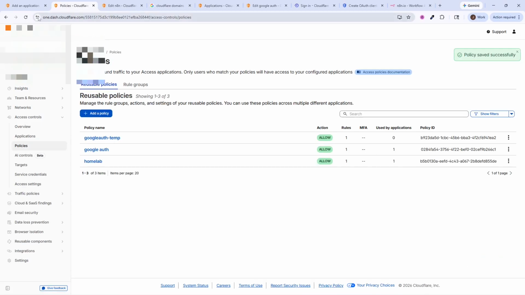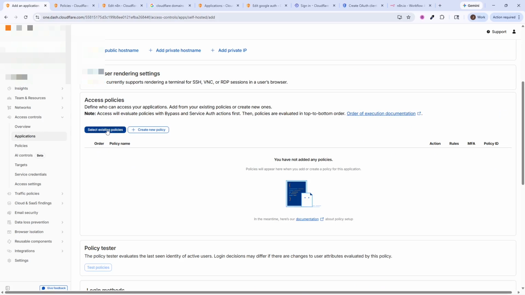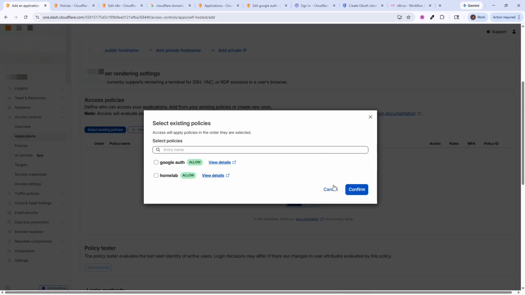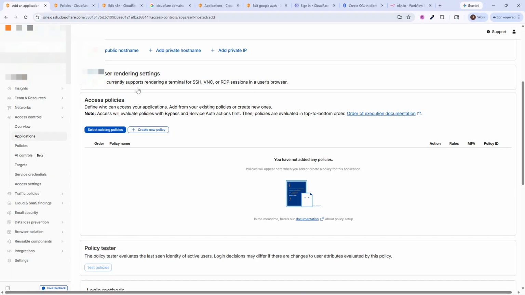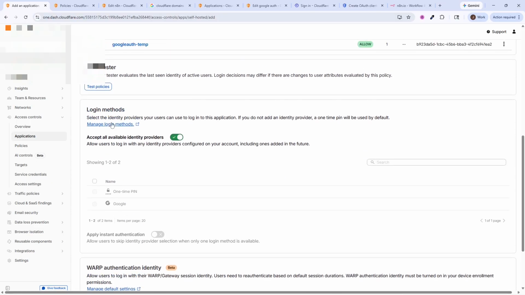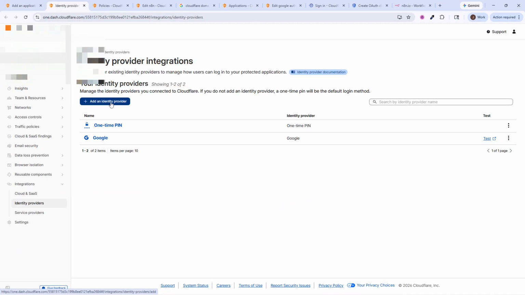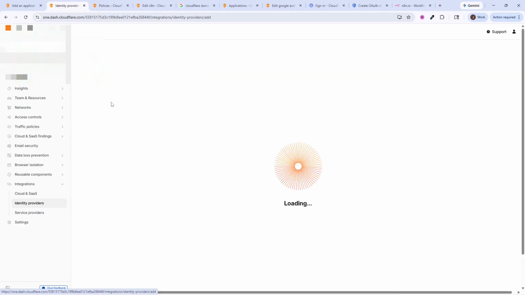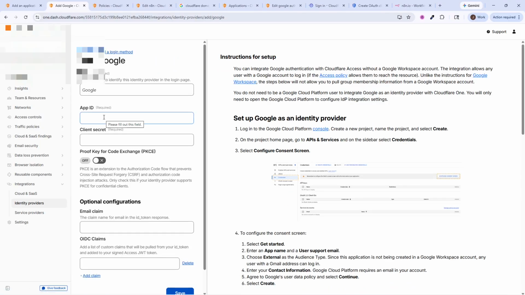Now, if we go back to our application screen, we select existing policies, and we can select that policy that we had just created. In this case, I already have this selected as well, but we will manage that now. So we click on Manage Login Methods, as by default, these will be empty. And we're going to click on Add an Identity Provider, click on Google. And then from the very beginning, when we created that client or that credential within Google, you're going to provide that client ID and then that client secret right below that.